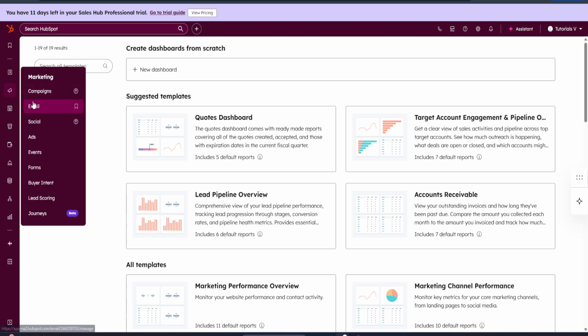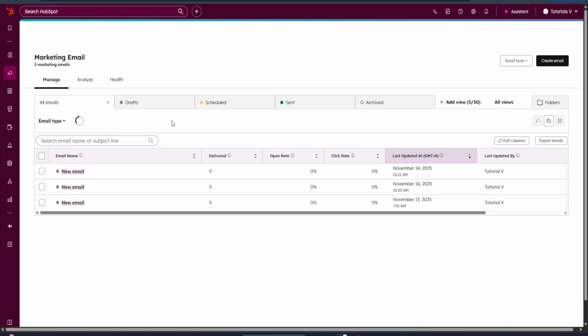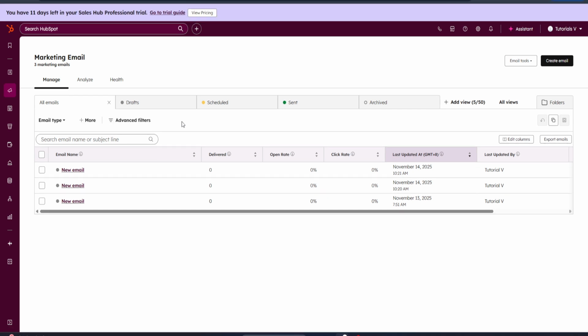Now that you're in the marketing section, the next step is to click on the email section. This area is specifically dedicated to creating, editing, and managing your email communications. It's your primary hub for maintaining your email marketing efforts, and it's where you'll be adding your disclaimer.